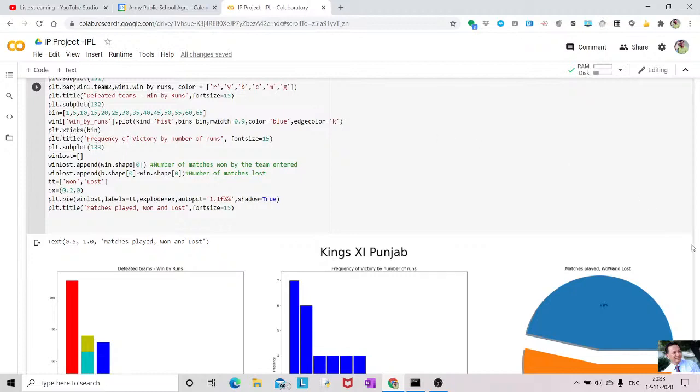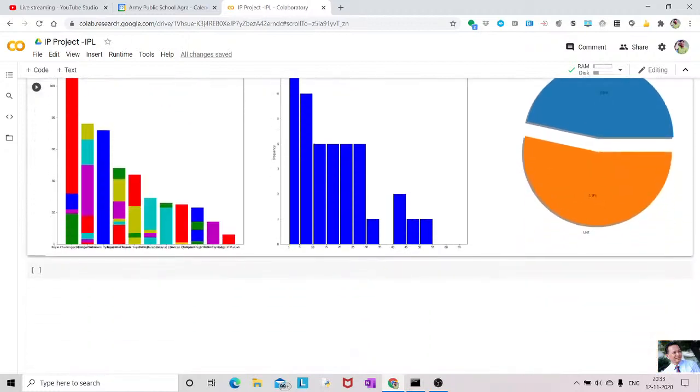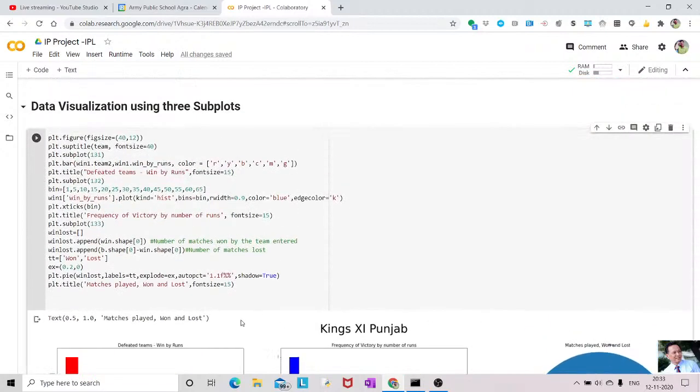Then the X ticks, these are the X ticks 1, 5. I have taken 1 just to make a gap. So one tick means the distance of one bin, and a constant gap will be there between the bars. This way I am going to create this histogram. So here this is the histogram, frequency of victory by number of runs, font size 15.